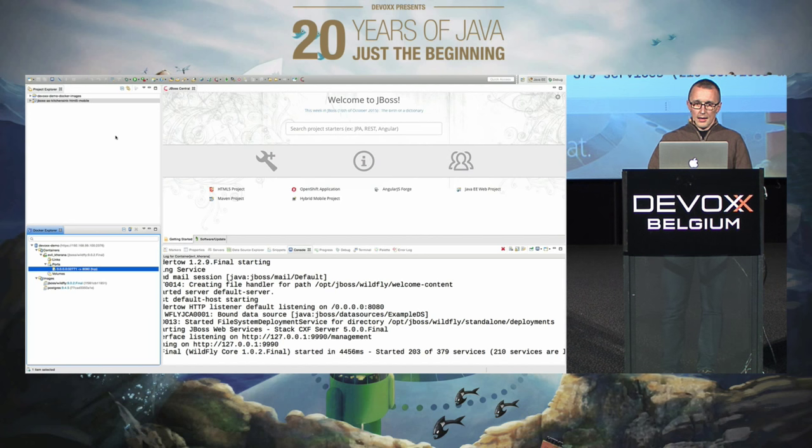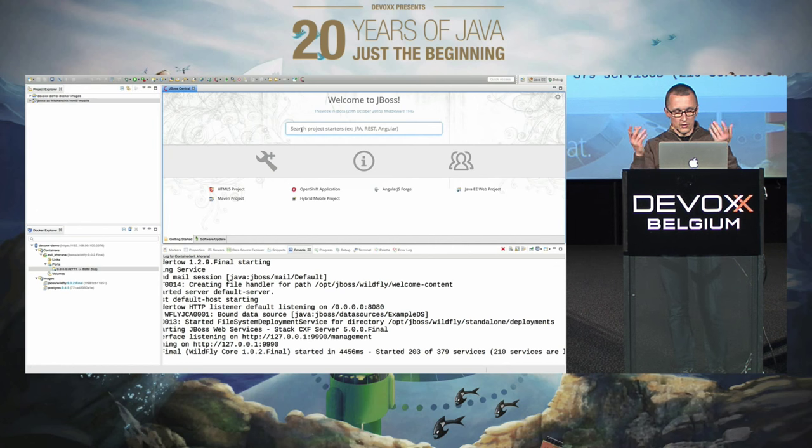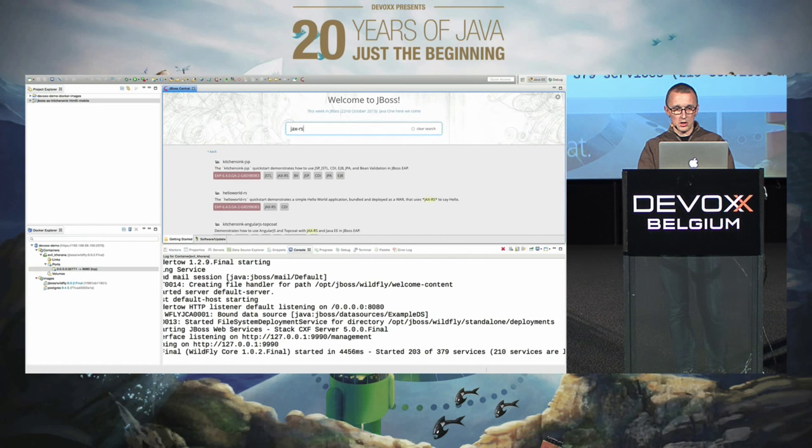So I have this application here, which I pulled from JBoss Central. So JBoss Central is this thing you can see here, this main view. It's like a portal and a welcome page that we provide you. You can search for examples. So let's say I put something like JAX-RS, and it's going to give me a list of a lot of examples that come inside JBoss Tools.